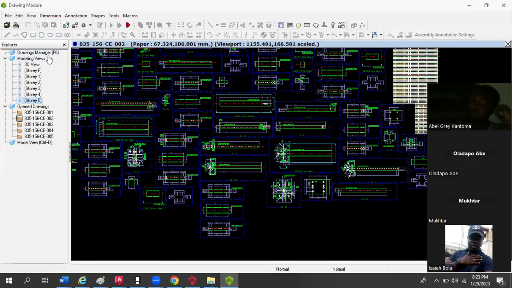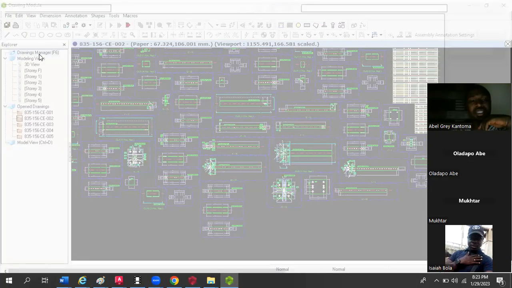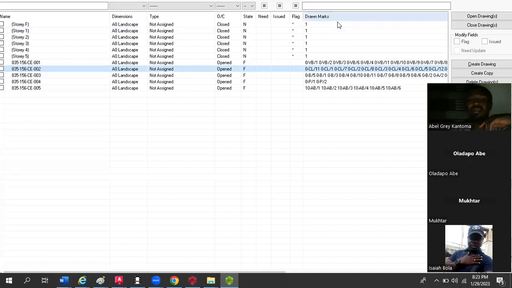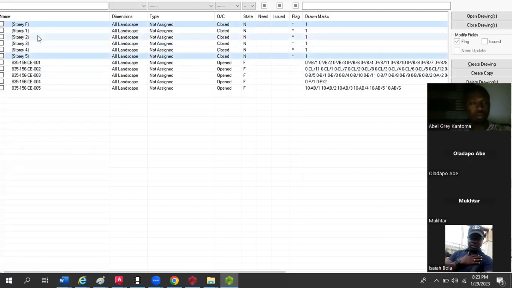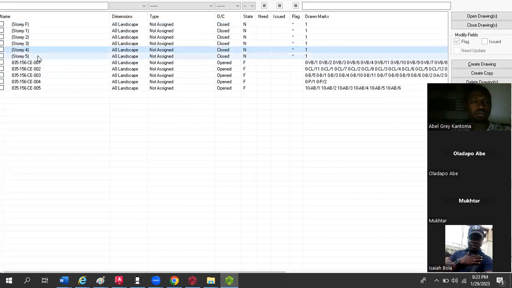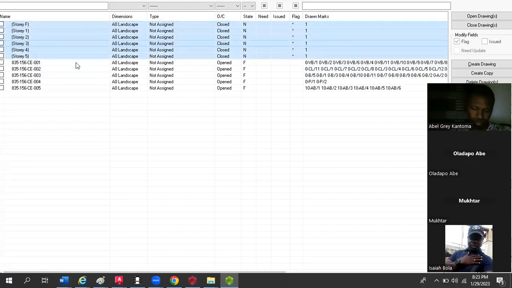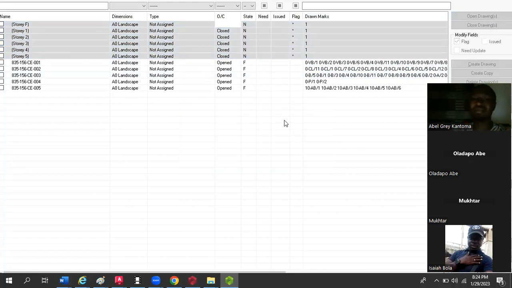The other part of the drawing that I did not generate, let me click on Drawings Manager. If I double click, it brings me back here again. I can as well highlight them too and open them. If I click on open, you can open everything as a matter of fact.